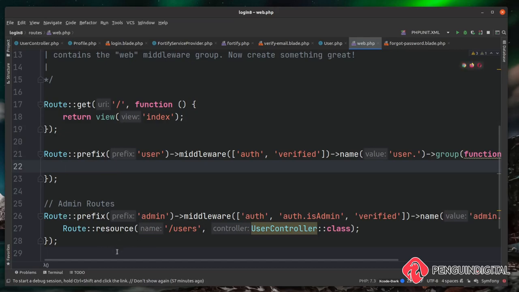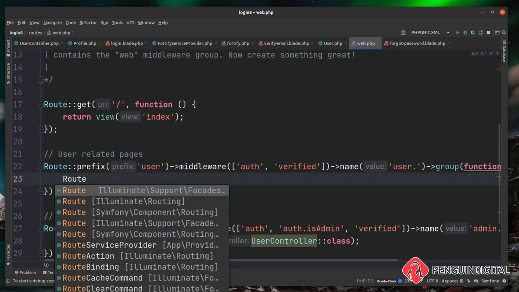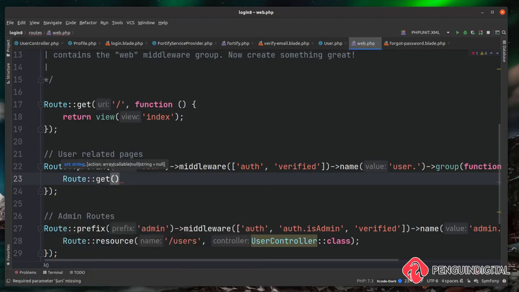So it's pretty much the same setup as what we did on the admin. Obviously, we're just using this for the user pages. So I'm just going to put a comment up above it here: user related pages. Then inside of here, the first one is going to go to that profile page. So I'm going to do a get route, and this is going to go to profile. And then we need to go to that newly created profile controller. So I want to go to the profile class.